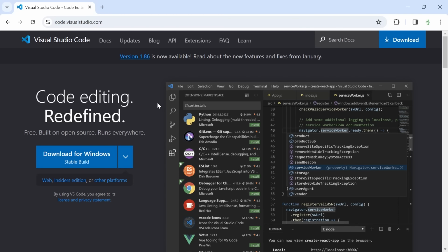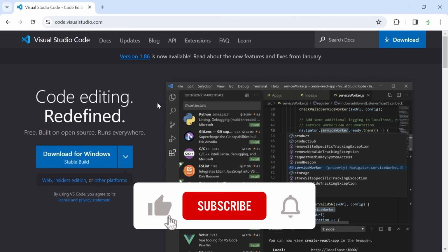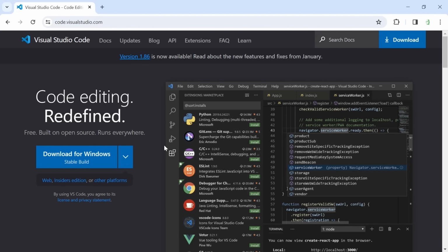So as the IDE, so the software where we write code in, we will use VS Code, which I would say is the most popular code editor for web development. It's completely free to use. Just download it, install it, and we are good to go.